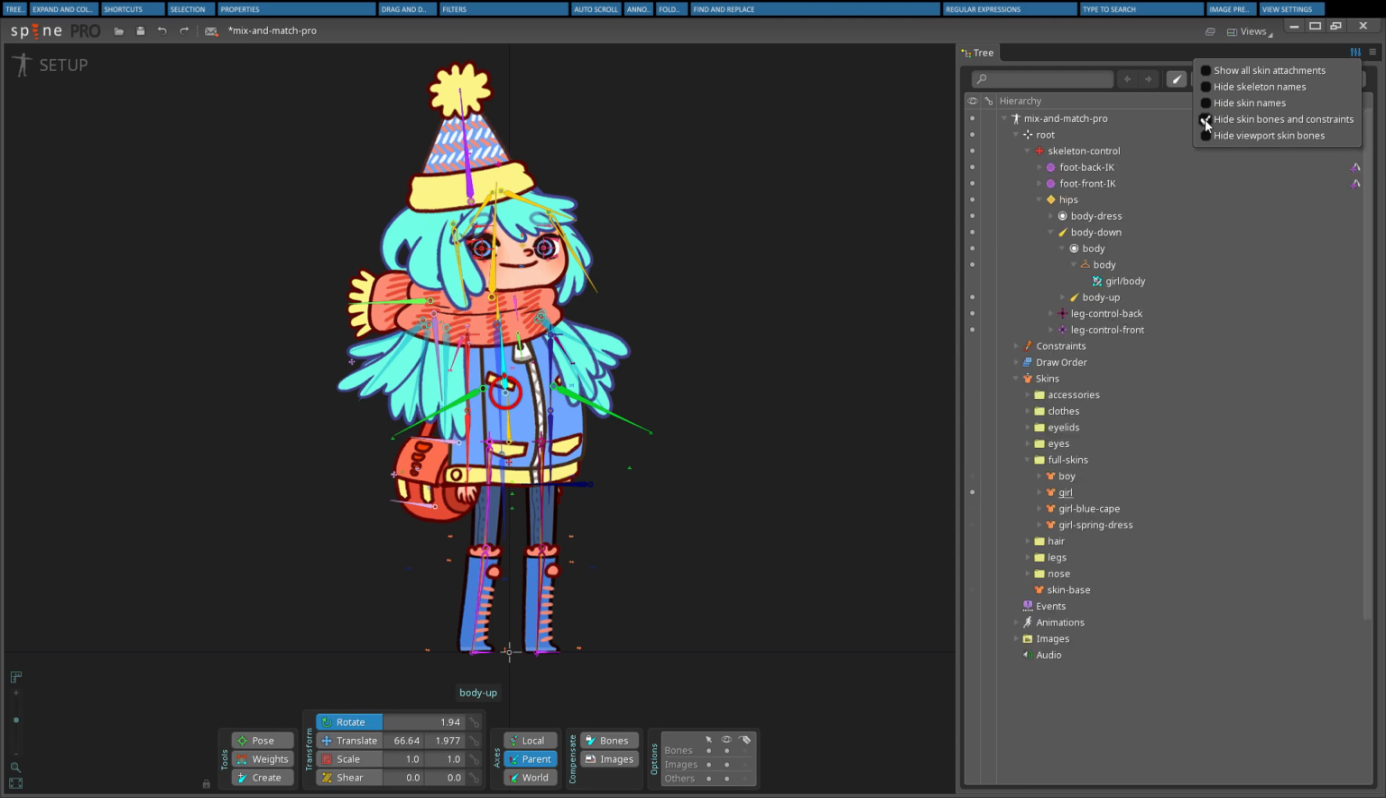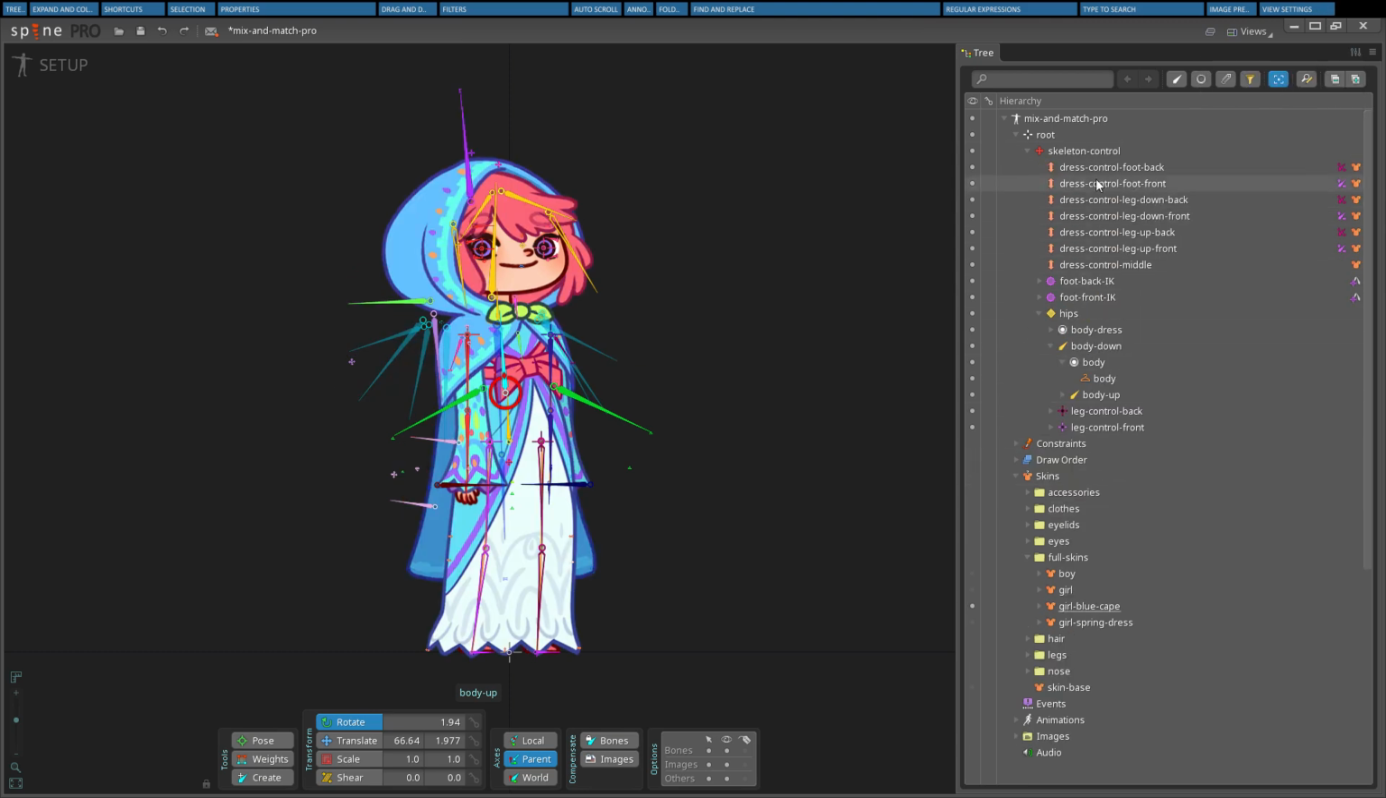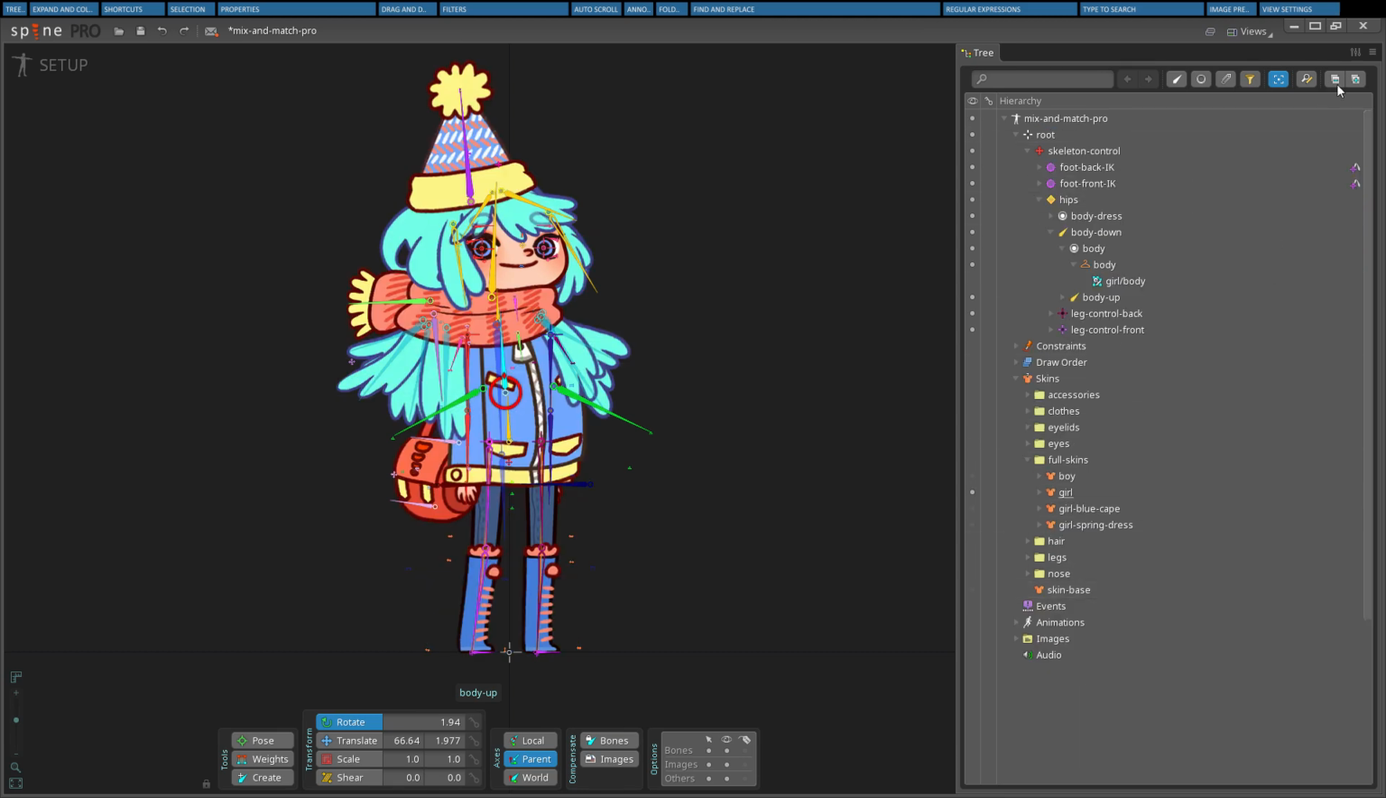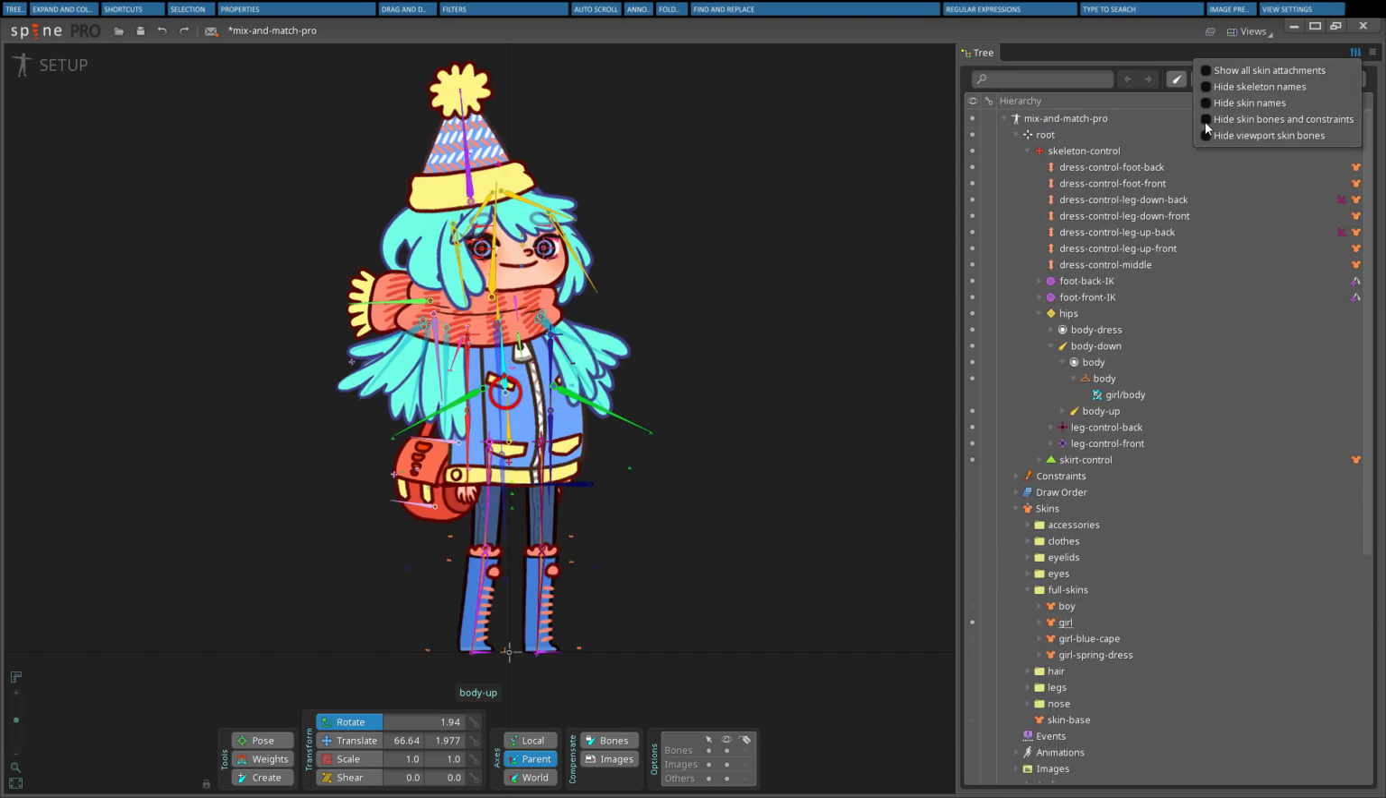Hide skin bones and constraints will only show skin bones and constraints that are active. Hide viewport skin bones will only show skin bones that are active in the viewport.